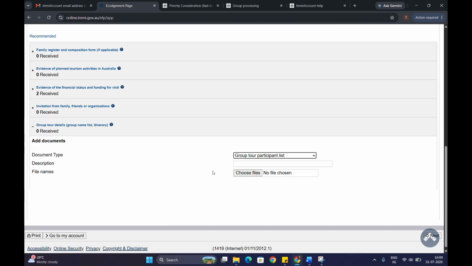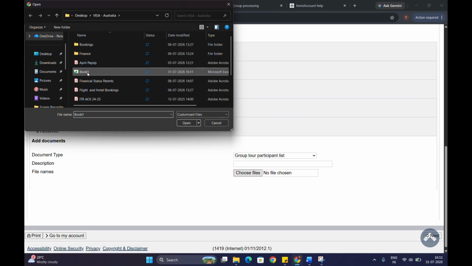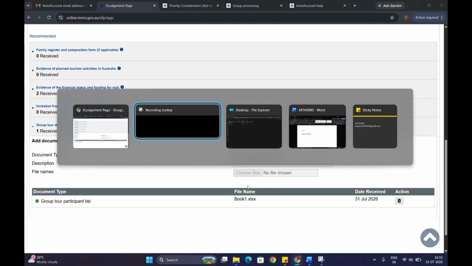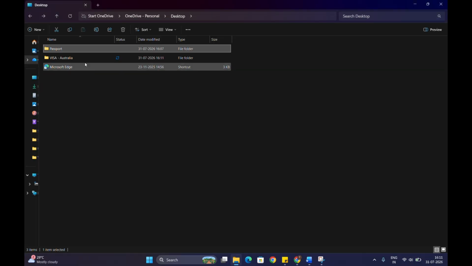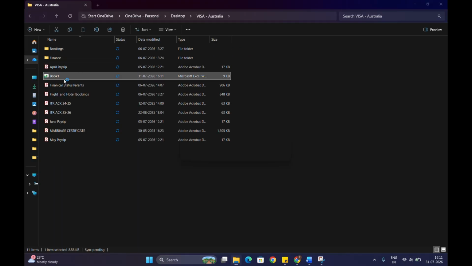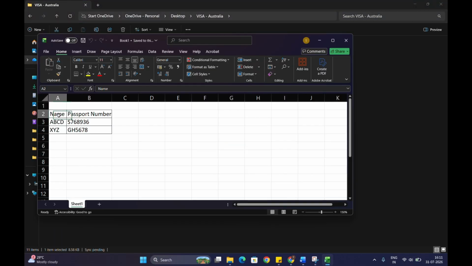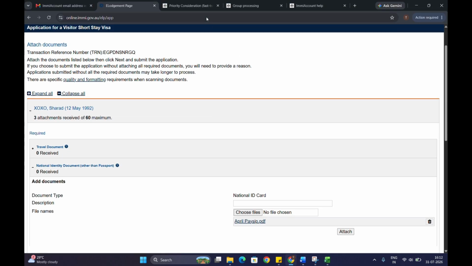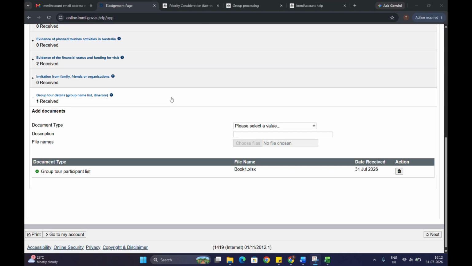Now I have created a participant list on Excel. I will first upload that and show you how it will look as well. I have uploaded my Excel. Now what I have done in this particular documentation is, the number of people who are traveling with me, I've mentioned their names along with their passport number. So it's very simple, but make sure you're giving that information so that all the information gets processed together, making sure it's 100% a surety that everyone is getting the visa in the group.